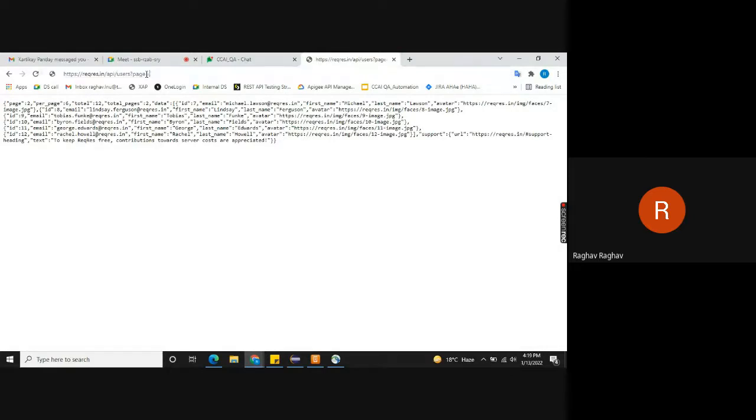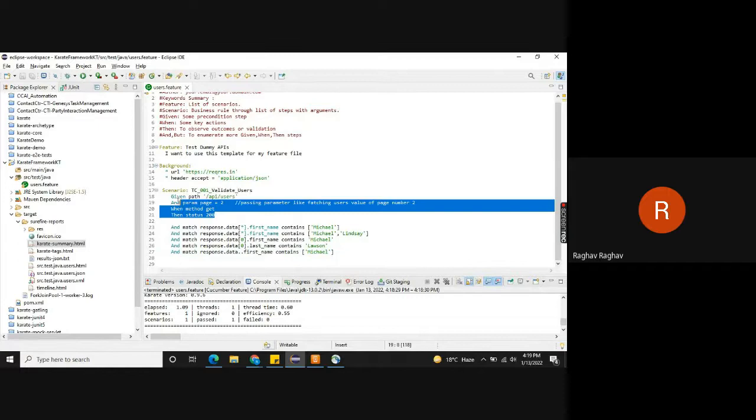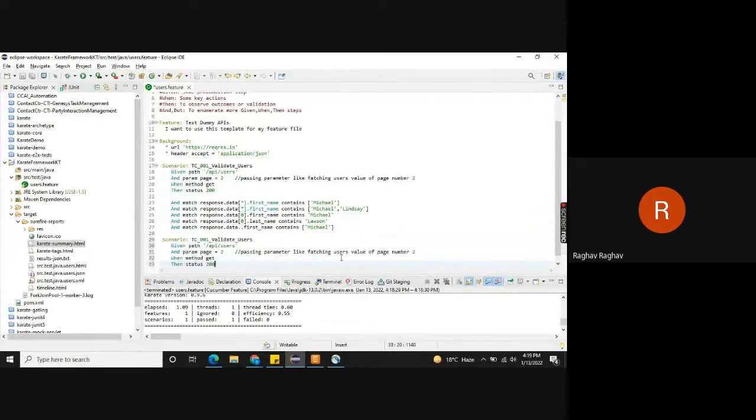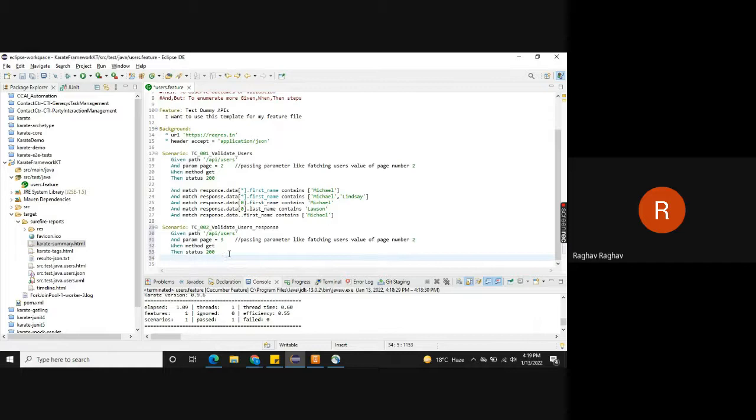And if you want to verify the whole data, this is page 3, let me try the other page 3. Okay, on page 3, if you want to verify the whole response, what we need to do is create another scenario with parameter, I'll pass 3, and here I can match the whole response by using the match keyword: match response dot data on which index, like on 0 index, exactly equal to.